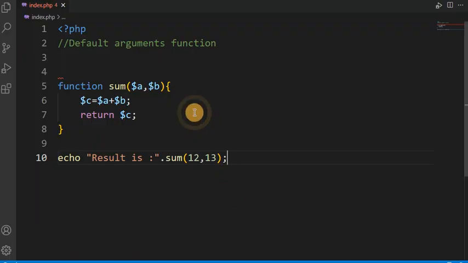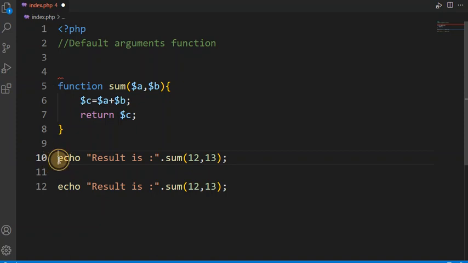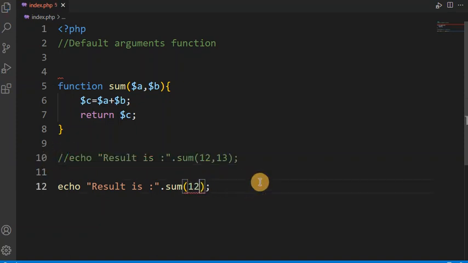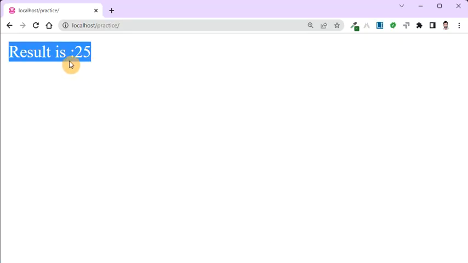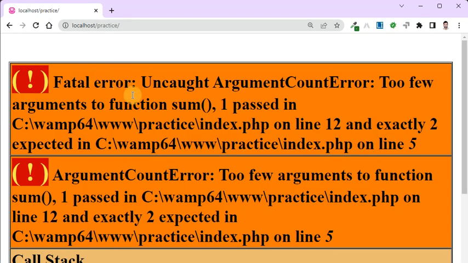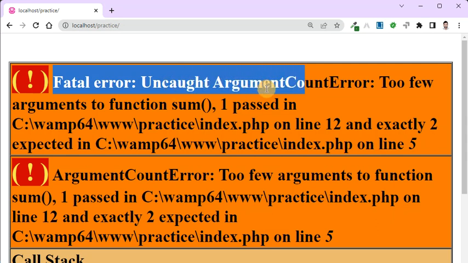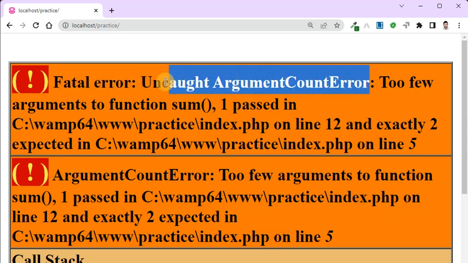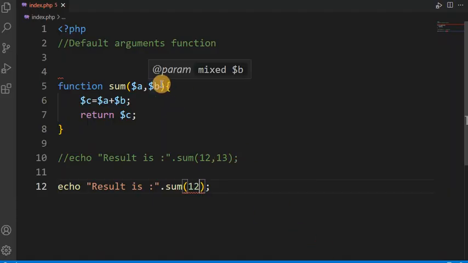Now let's suppose I am passing a single value. Let me comment it first. If I am passing a single value, ideally it should give an error. You can see here it is showing a fatal error, ArgumentCountError, which means it is mandatory to pass the two arguments every time.